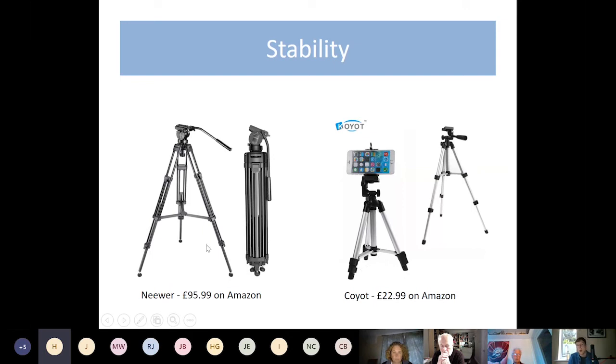But if you've got a proper DSLR camera and you're wanting something a bit more professional, more solid, then this is what we use at work. This is a newer one, which is £96, which we found really good. It's a really good solid tripod that you could purchase.